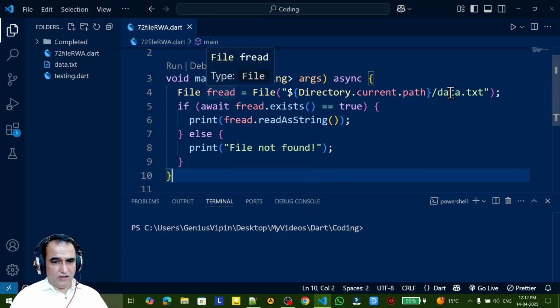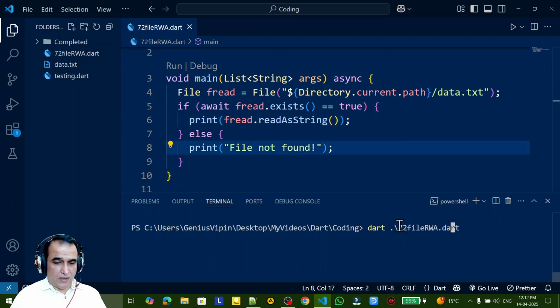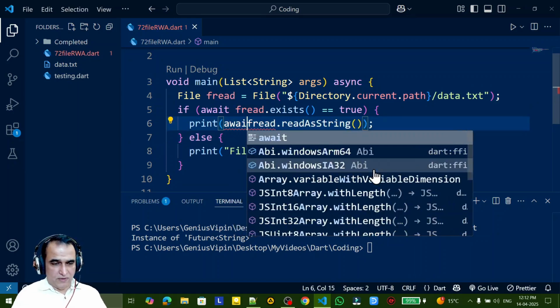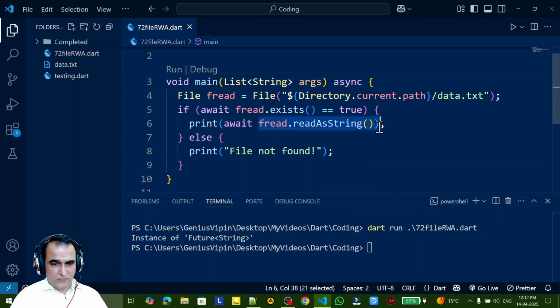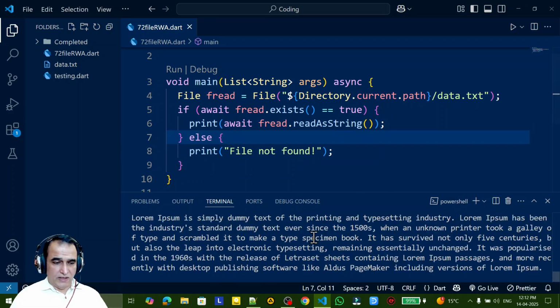Now we have read this file. If this file exists, it will display the data. Otherwise, we will say file not found. I say dart and the file name to run it. You see that this information says Future of String. That is the problem here, for the path exists check and also for reading information. I need to put await here, because this is a future, and for reading a future function we need await. So I run once again, and you see that data is printing here.